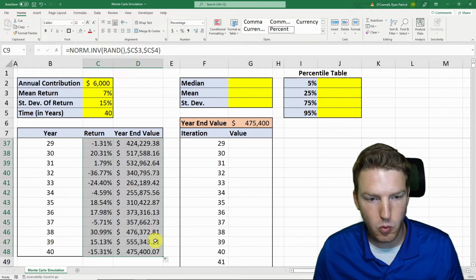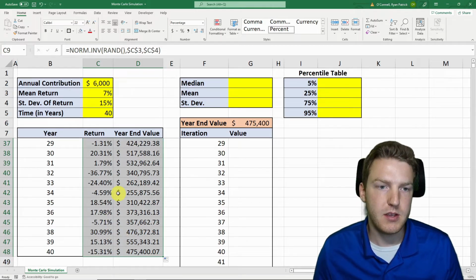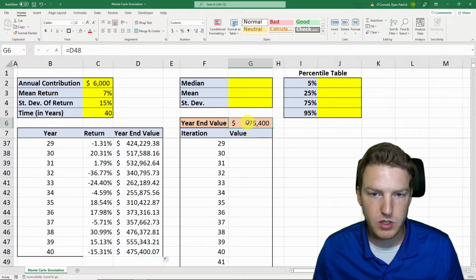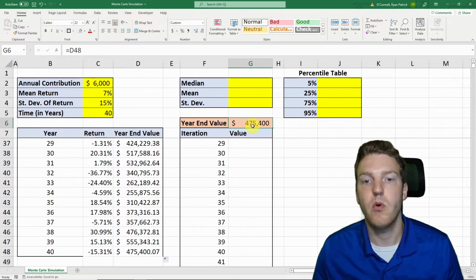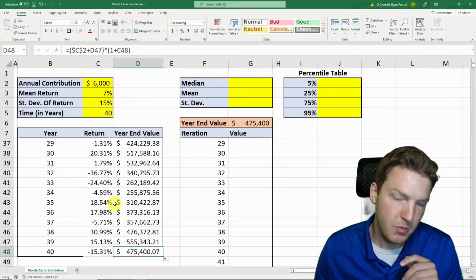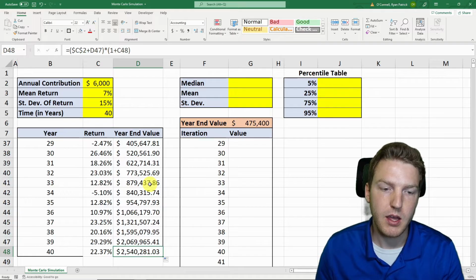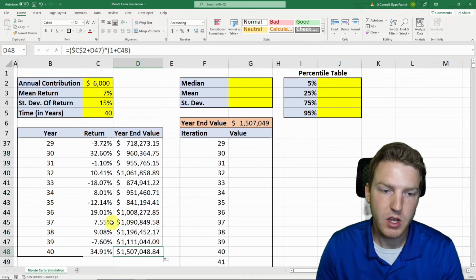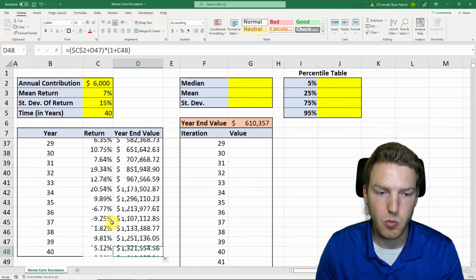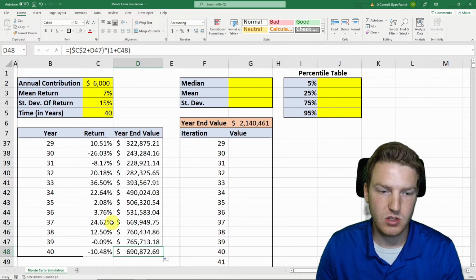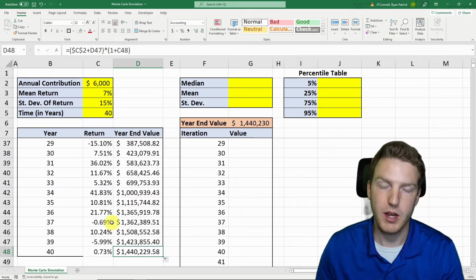And so now we've got one iteration of a potential 40-year investment. And this tells us that our year-end portfolio value is $475,400. But this is just one iteration. So if I hit F9 on my keyboard, I can do it again. So that time it was $2,540,000. That is a huge difference. So I can just keep hitting F9 on my keyboard, and I can keep doing more simulations of how this portfolio's value might end. And you can see there's a lot of different potential values with a wide range.